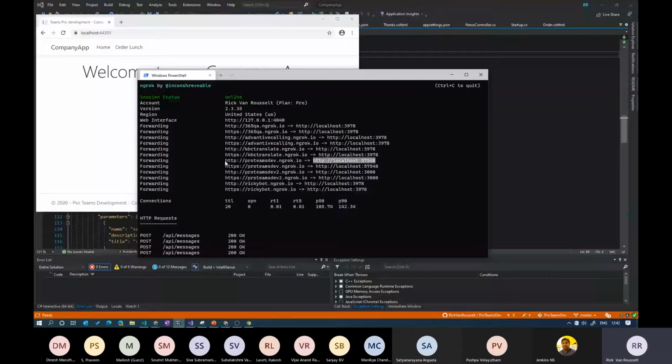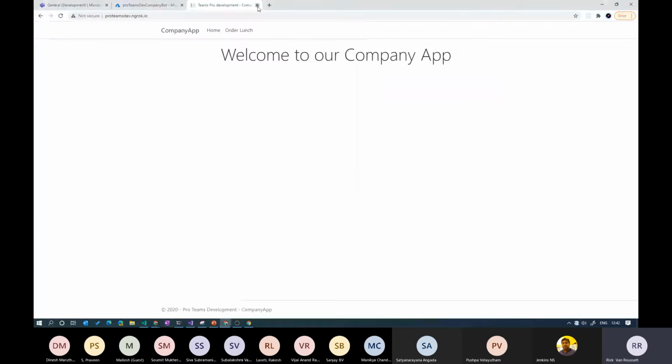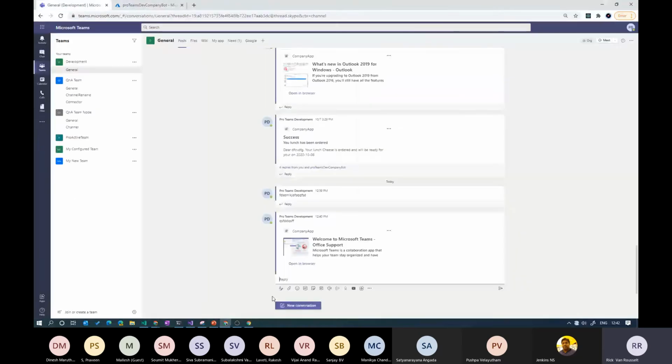You can even just check it. If I copy this and take my browser and go here, then I just go to my app. See, this is my app running here. Same thing as here, Company app. So let's get into it.